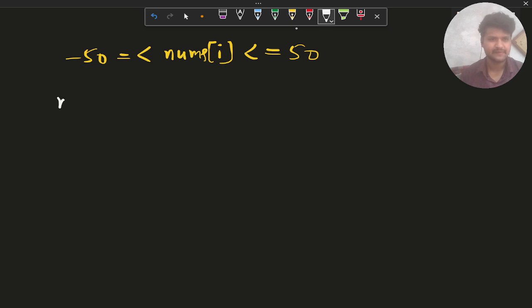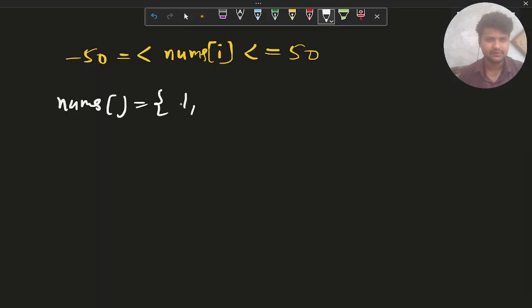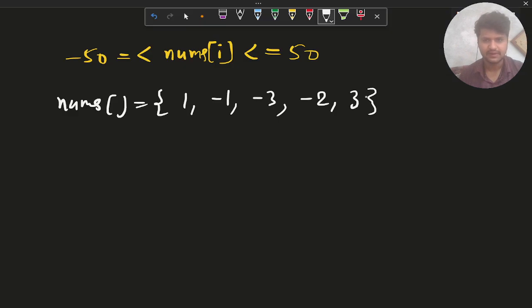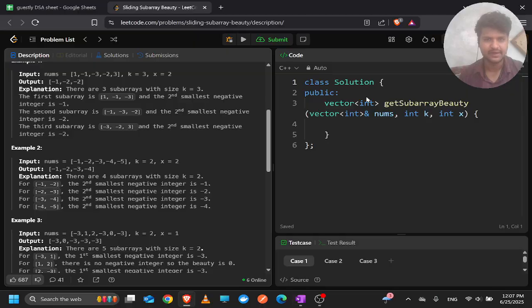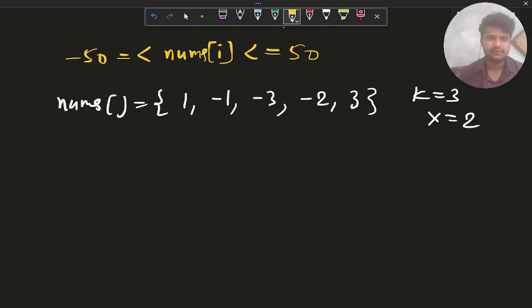So it will be nums equal to 1, minus 1, 1, minus 1, minus 3, minus 2, and 3 only, and k equal to 3 and x equal to 2. Okay, and now first of all what we have to do is create a window. So this is our window, the first initial window.